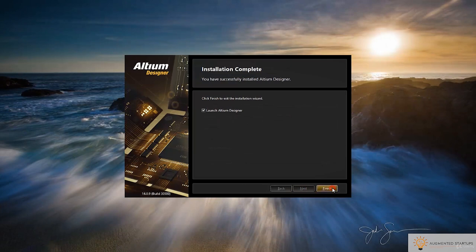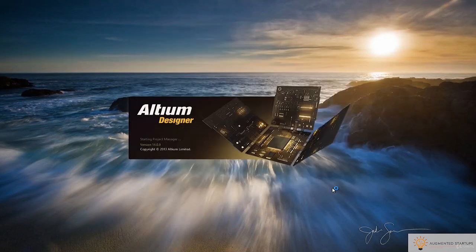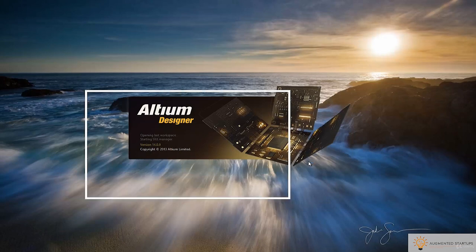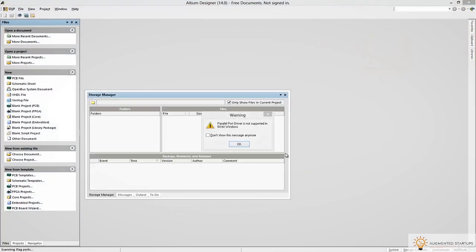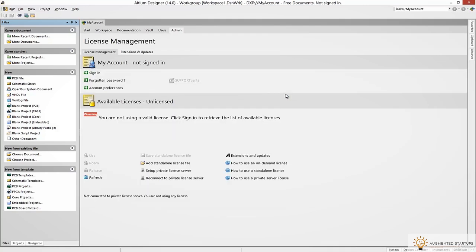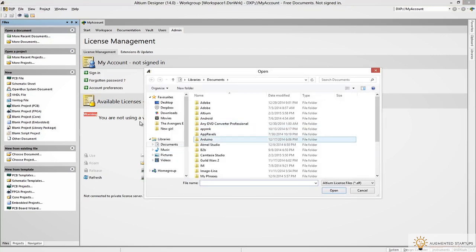Once you are done installing, click Finish with the Launch Altium Designer box checked. And now we shall wait for the program to launch. Whatever error pops up, just ignore it and cancel them. And finally, if you have a license, you can browse to where it's saved and install it. If you do not, then don't worry. I'll ensure that the length of this course will be covered in less than a 30-day trial.